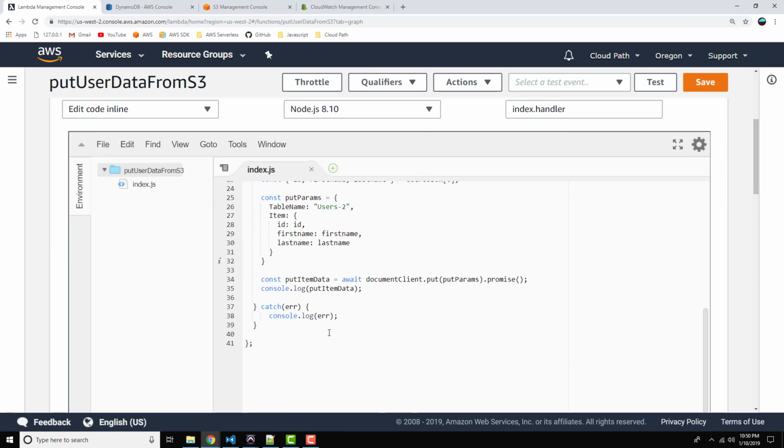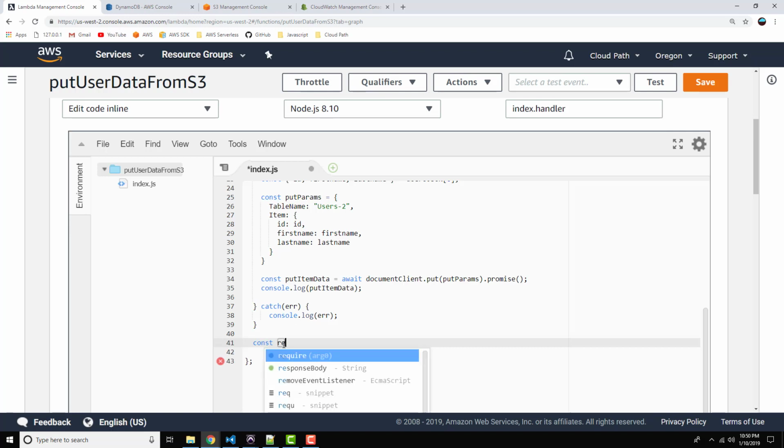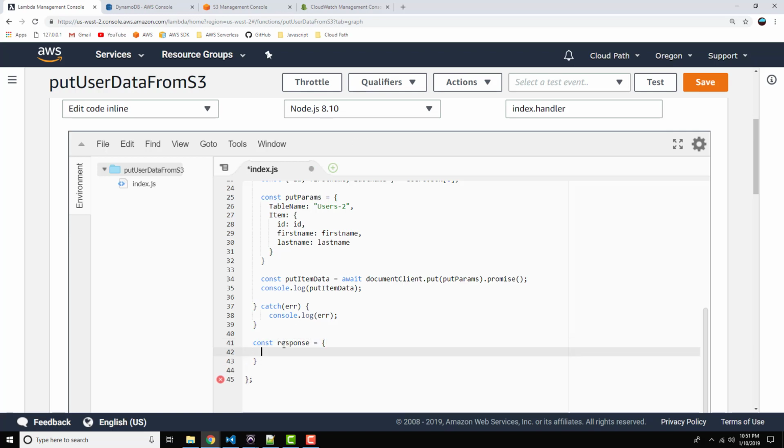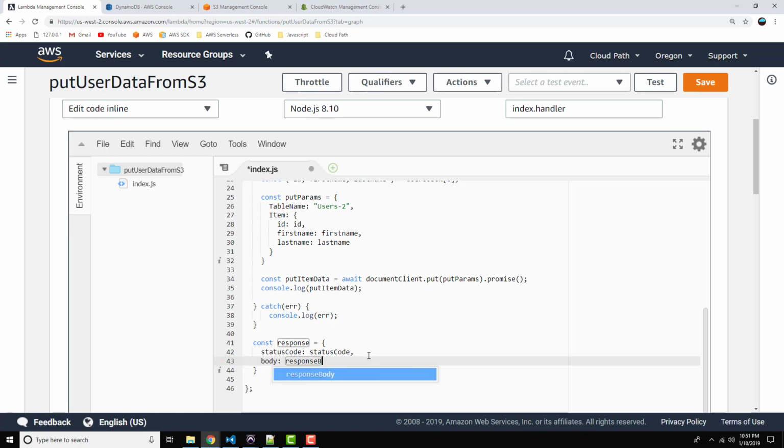Okay. Now let's scroll all the way down below our try catch block. All right, and we'll just put together a response object that we can return from our Lambda. Okay, so let's do status code is going to be equal to status code, and of course we'll reset this in our try catch. And let's do body equal to response body.